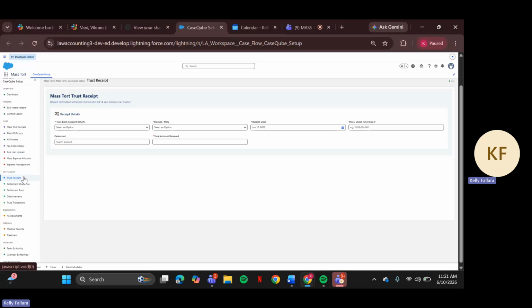And say defendant sends one large wire into the firm's IOLTA account. In Mass Tort, that single wire may belong to hundreds of plaintiffs. So LawAccounting requires each dollar to be attributed back to the individual matter it belongs to. So we're going to fill in our screen here.